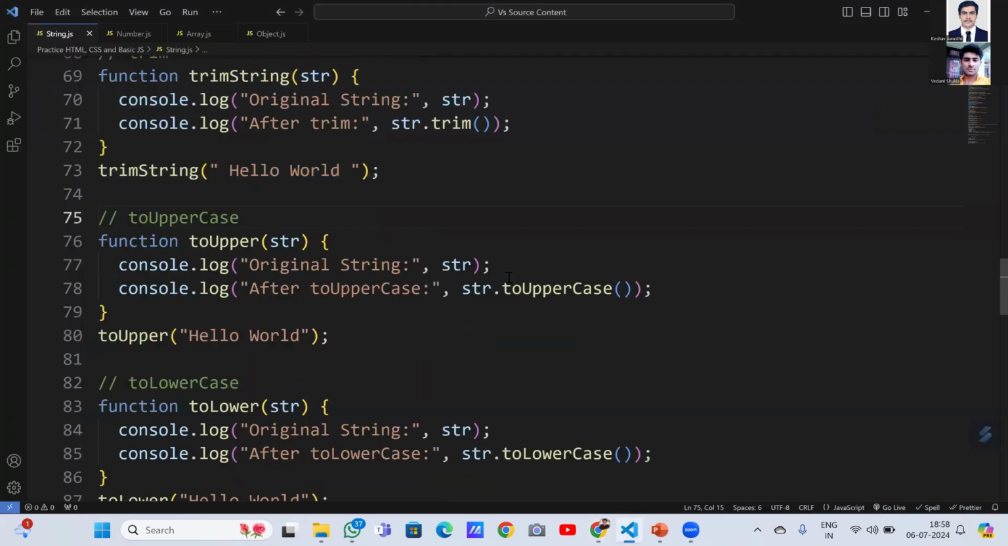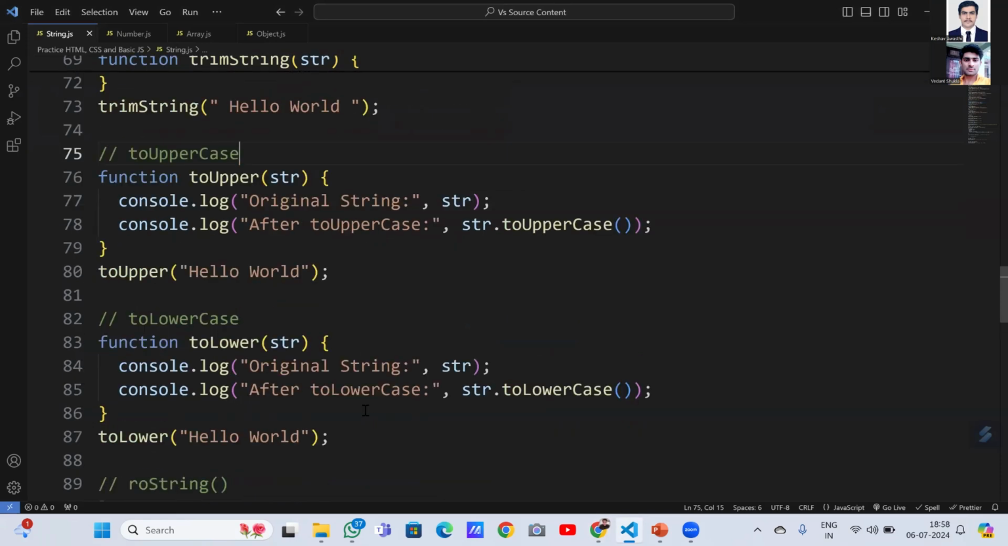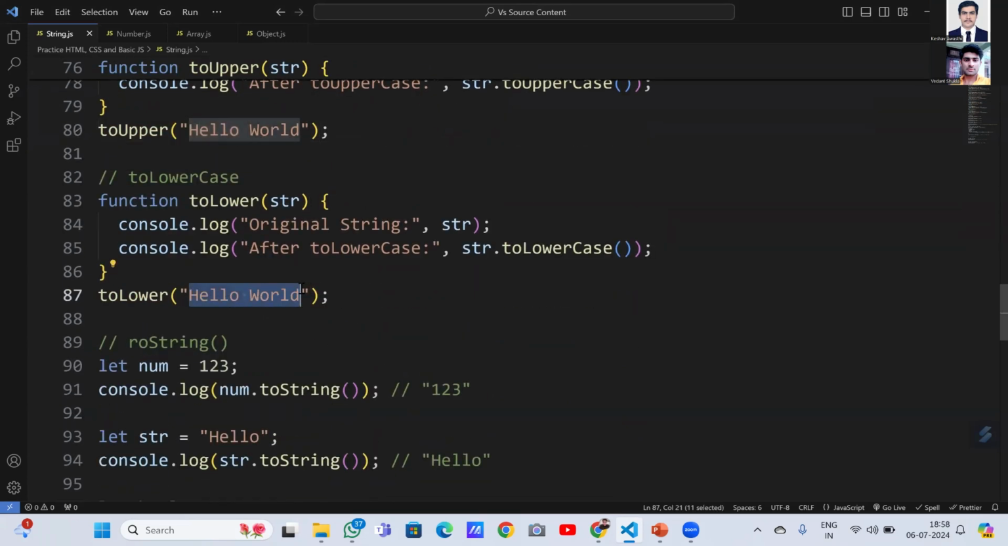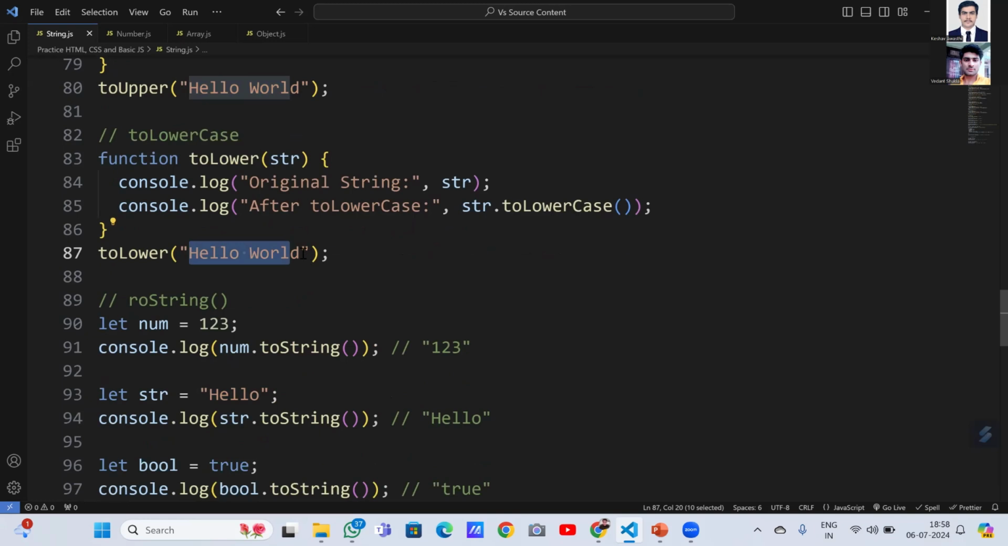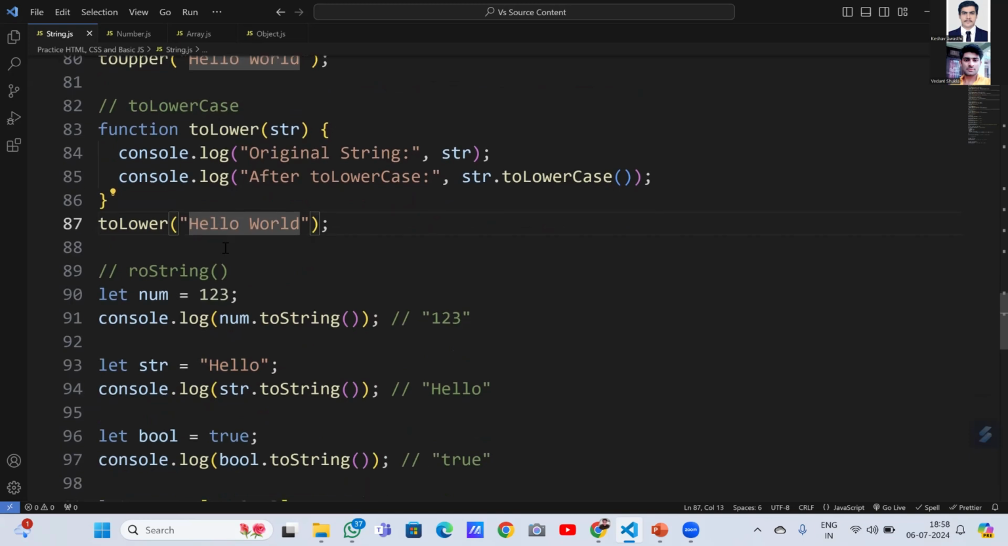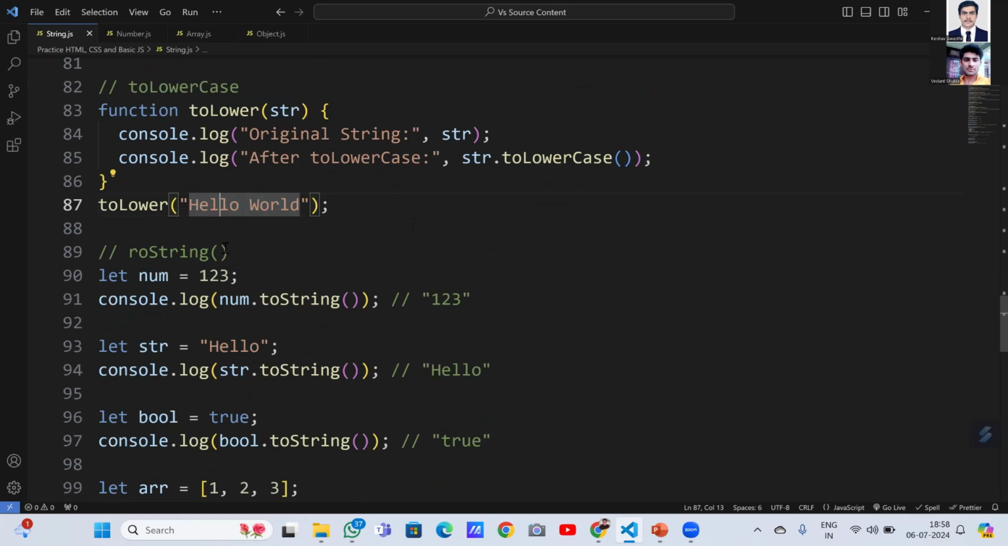Now next is toUpperCase and toLowerCase. These are two very basic functions of a string. The uppercase function will convert all the letters of the parsed string to uppercase, like small e will be converted into capital E and small l to capital L. Similarly, the lowercase function will convert all the letters of the original string into lowercase, like capital H will be converted into small h, and small letters are already in small case, so it will not convert them.